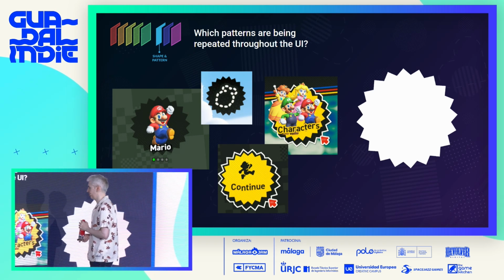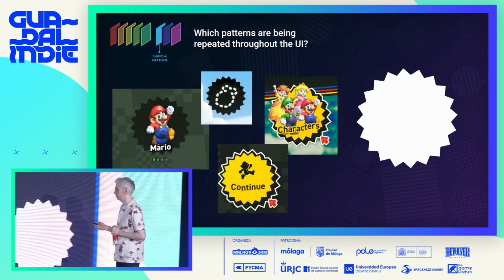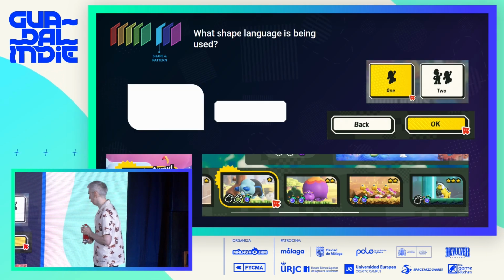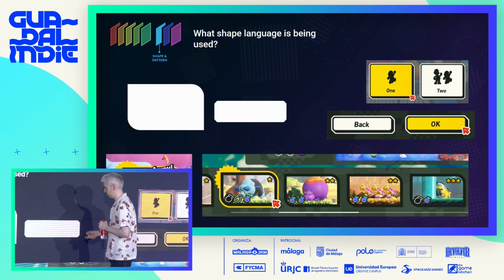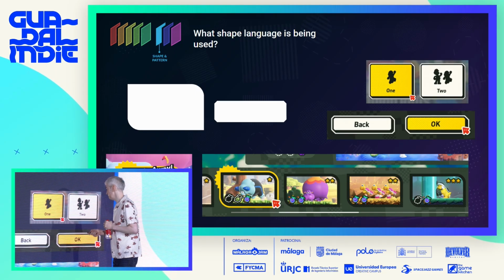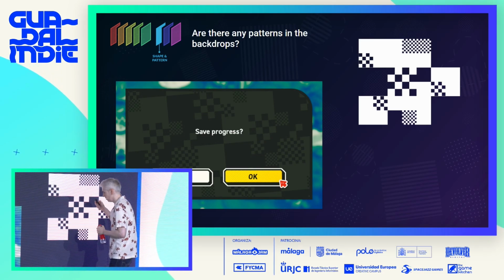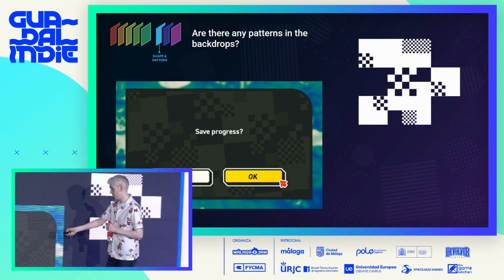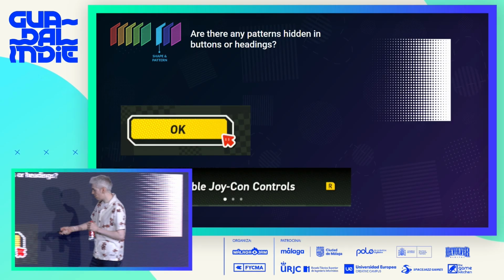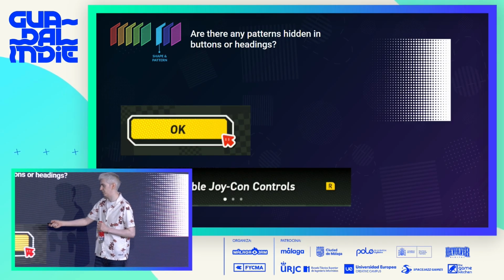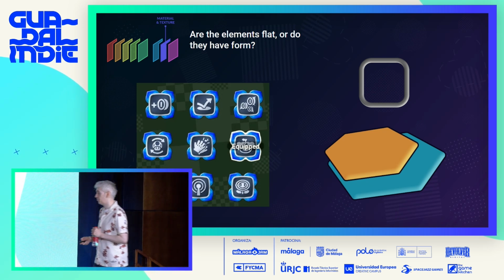Which patterns are being repeated throughout the UI? We've got these jagged shapes here to make it look all wacky and cool. What shape language is being used? Are we using rounded things? Are we using jagged things? Are we using both, and is there a reason for using both? Are there any patterns in the backdrop? Again, in Mario Wonder, you've got this pixel art kind of thing, which is really cool and obviously appropriate because it's Mario. Are there any patterns hidden in buttons or headings? They've done halftone here. Halftone is very much associated with comic books, which is appropriate for Mario.